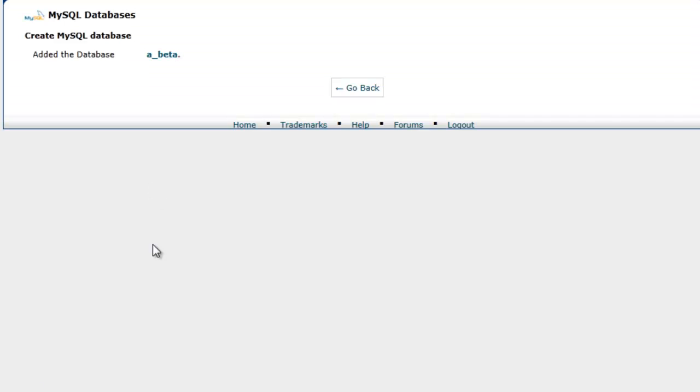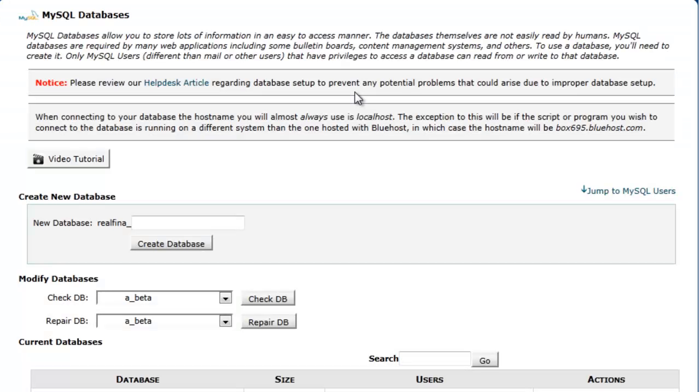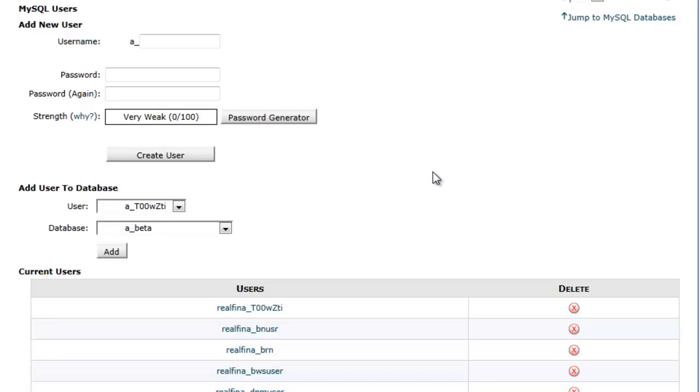It'll give you a confirmation screen, and you can see that you added that database. Again, make sure it's all written down. Next thing you want to do is scroll down, and we're going to go ahead and add a user. And again, we're using the same prefix here, the A_. You're going to go ahead and type in the username. We're going to call it beta user.